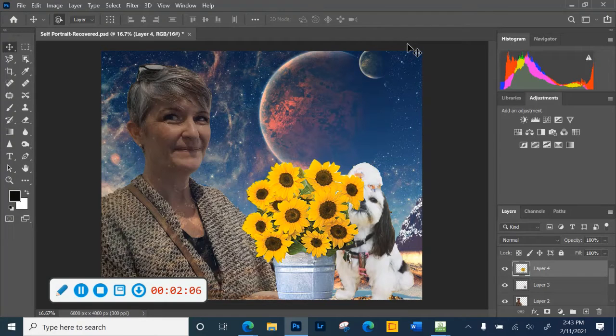But I have a problem. My puppy always has to be front and center. And these flowers are in her way. I want her to be in the front. So I'm going to click on the layer that my puppy is. I'm going to click on her. I'm going to click it, and I'm going to drag it in front of the flowers. And now she's where she's supposed to be.